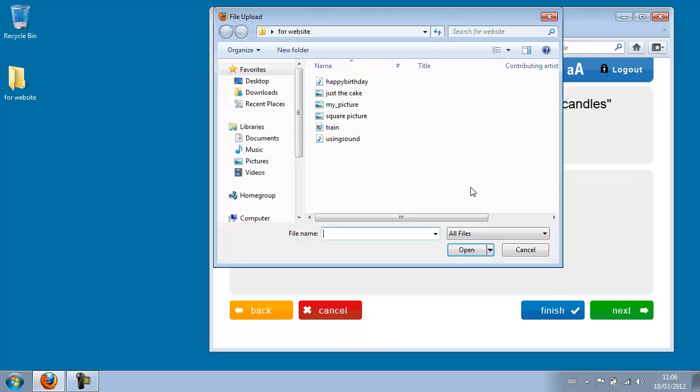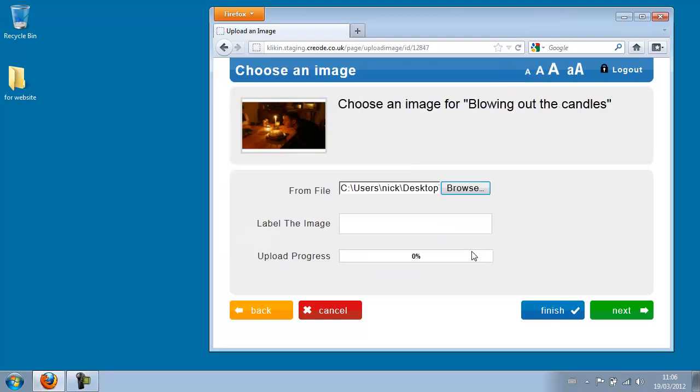So I'm going to go and have a look, and I've got a picture that's just the cake. It's not me blowing the candles. And I'm going to label that just the cake. Again, I would have the option of going back or cancelling. I could finish or next. I'm going to finish because that's all I want to do for now.